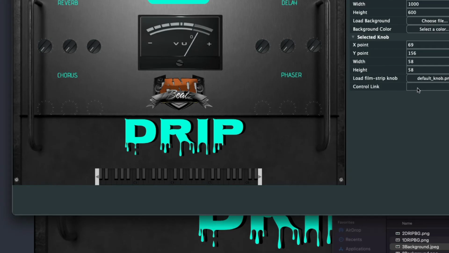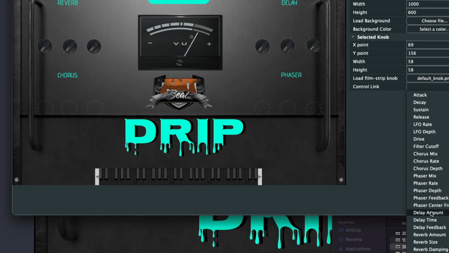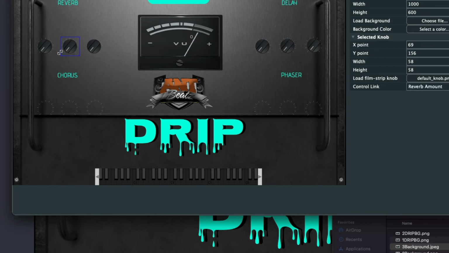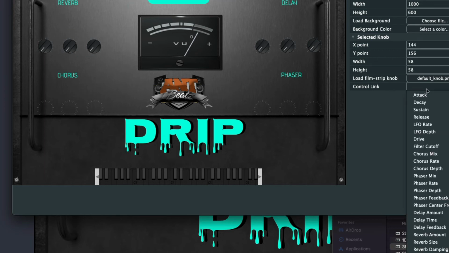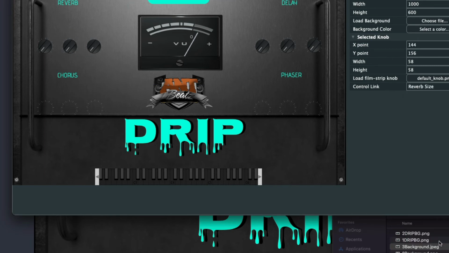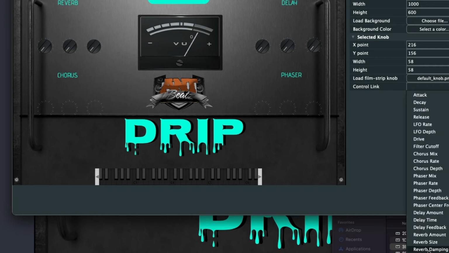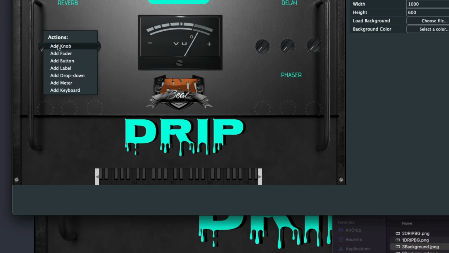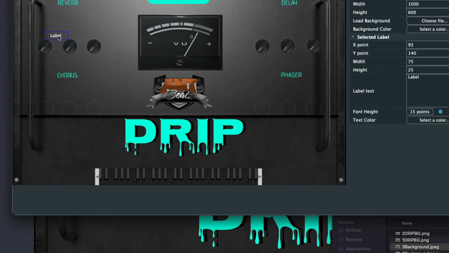Go ahead and click under Control Link, and under Reverb we have three options. There's Amount, so I chose for the Control Link Amount for the first one, Size for the second, and we'll click on the third knob, and that's Damping. Then what we could do is click under Labels, and this is where we can get text. So we can name that Amount for the first one.